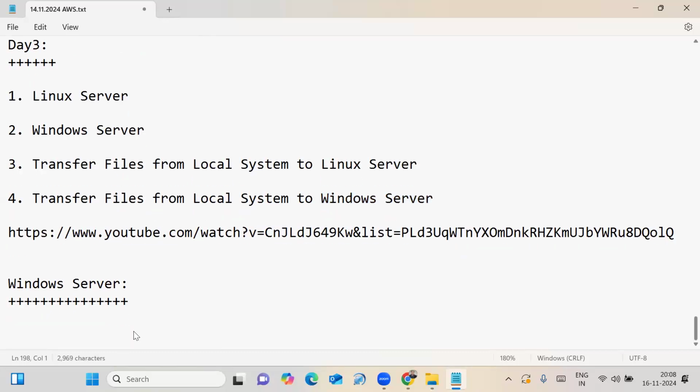Friends, to launch and connect the Windows server, you need to use the EC2 service. EC2 stands for Elastic Cloud Computing. With this service, if you want to launch the Linux server, you can launch it. If you want to launch the Windows server, you can launch it. If you want to launch the Ubuntu server, we can launch it. That is, if you want to launch servers, we have to use the compute service, the EC2 service.